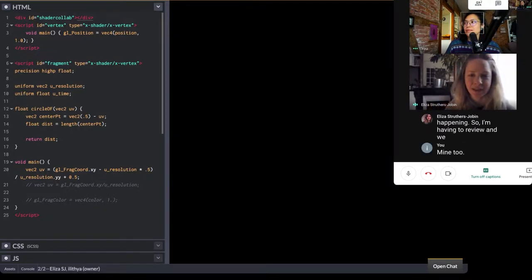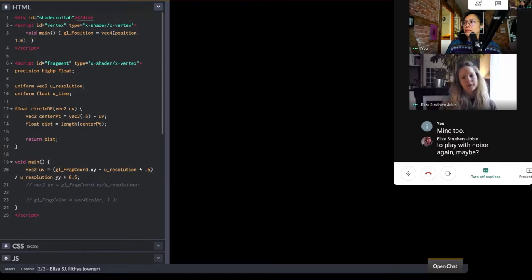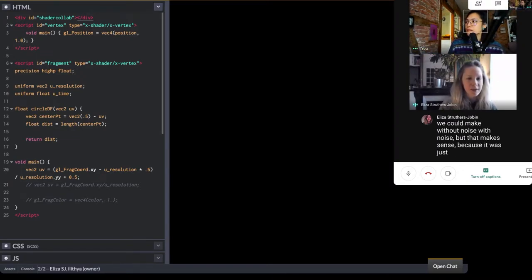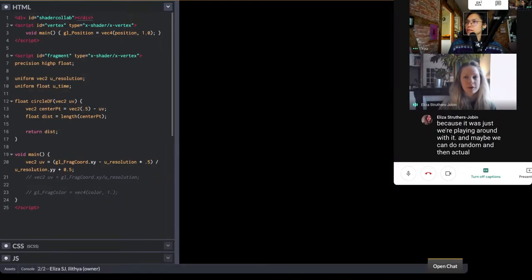And we wanted to play with noise again, maybe using it in a bit of a different way. Because what we made last week, we made with noise, but it's funny because we actually made something that we could make without noise. But that makes sense because we were just playing around with it. Maybe we can do random and then actual noise. I found a good noise function, a quick and easy one. Yeah, let's do that. Let me just go through the grid thing with mod and fract.